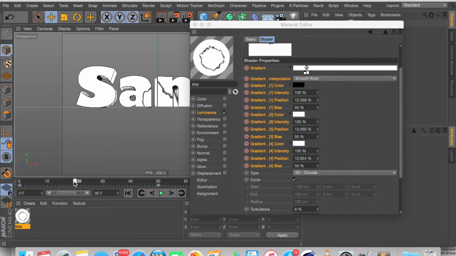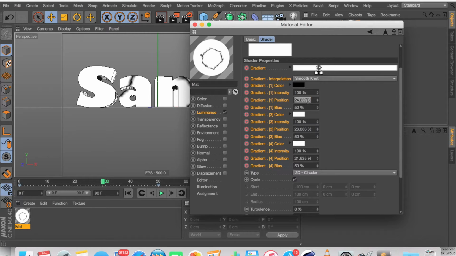Go to frame, for example, 20 or 30. Make it a little bit wider. Copy the position of the black one and go to the white one, paste it, minus 2. Paste it in the other white one, minus 2, and paste it in the other white one, but this time plus 2. So we make it a little bit wider. For this one, plus 1, this one, minus 1, to make it even wider. Okay, and hit a keyframe.